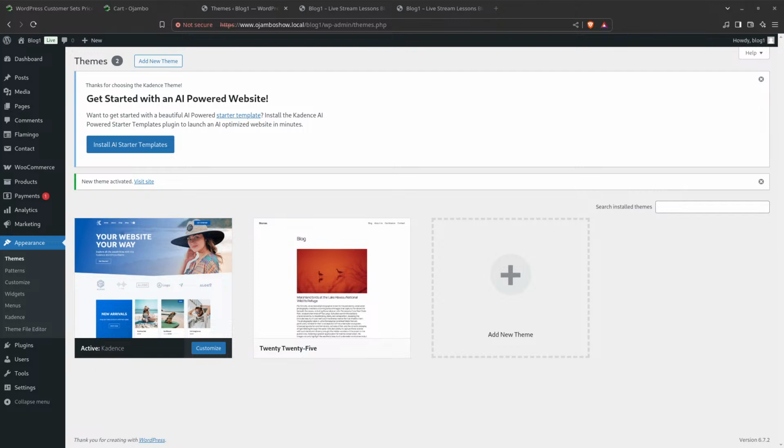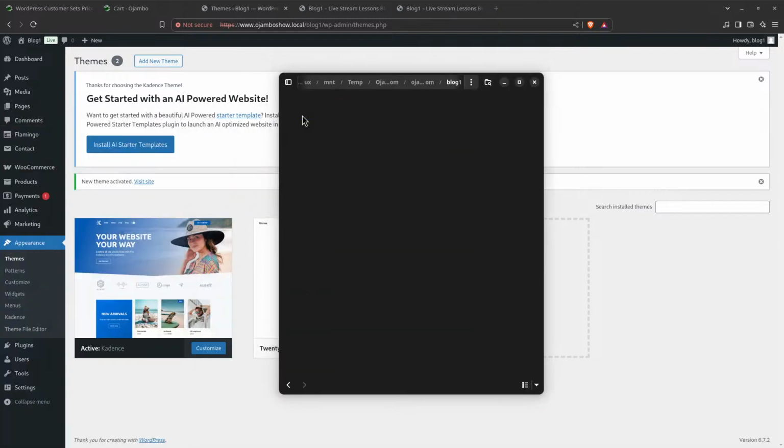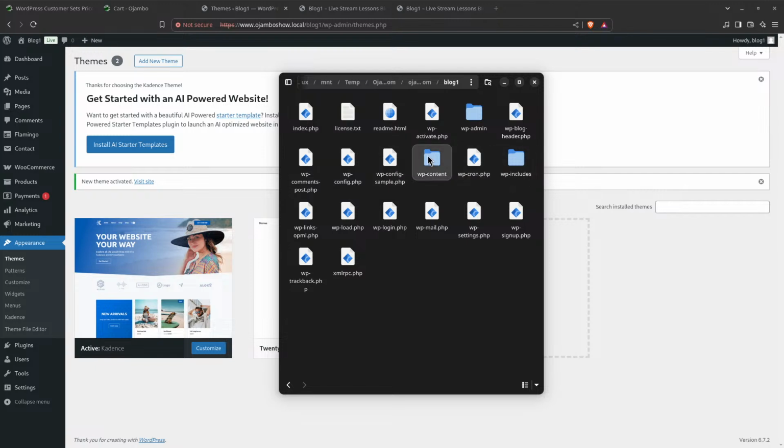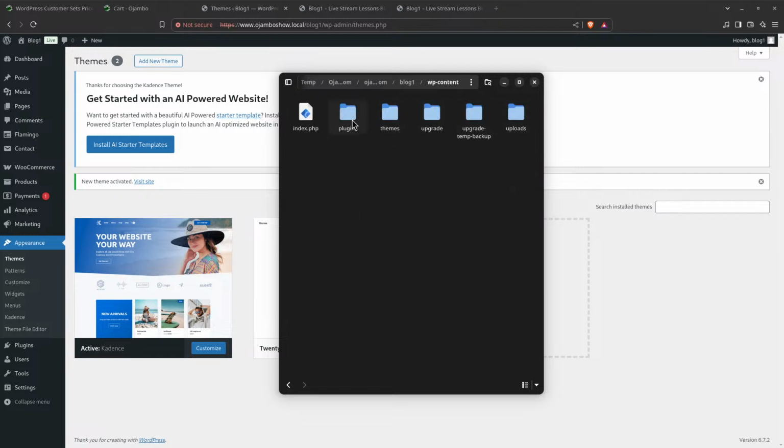Here we go. Let me start sharing so that, okay, here we go. So go to blog 1, wp-content, and plugins. You see this one here, Ojambo-plugin. We go in here. You see there's literally only one PHP file. So you can edit this in the plugin editor.